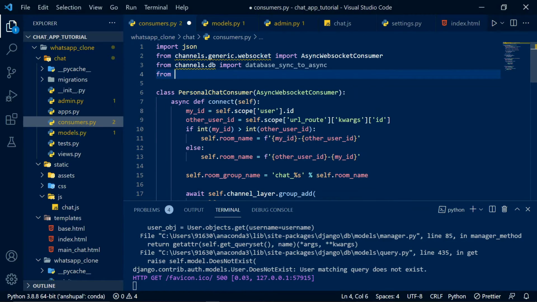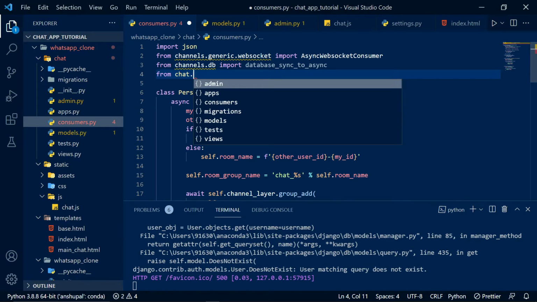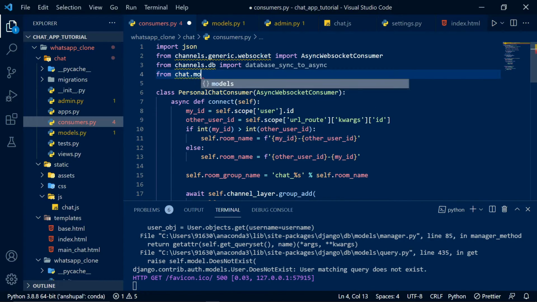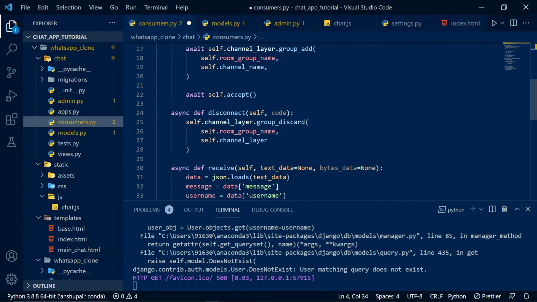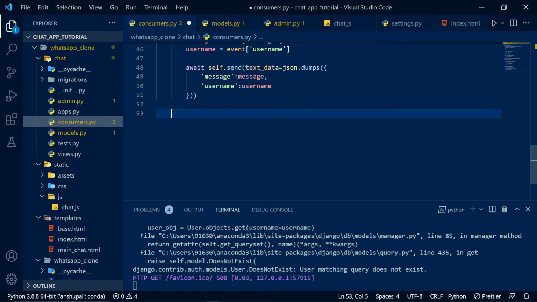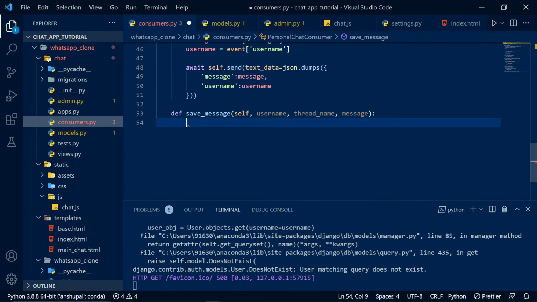So first we have to grab our model: from chat.models import ChatModel. Now let's create a function to save a message. So def save_message(self, username, thread_name, message). These are all the fields that we want to save in our model.